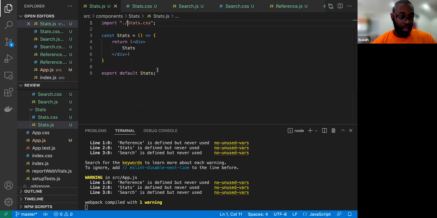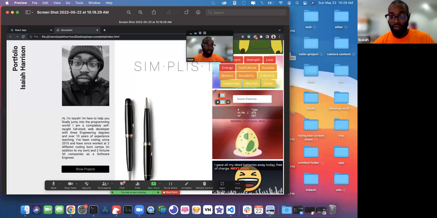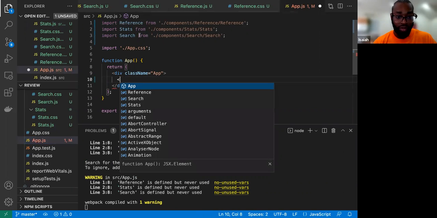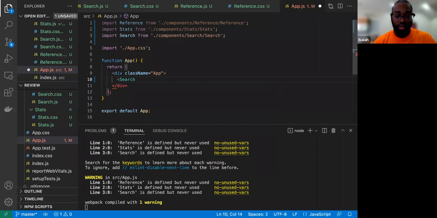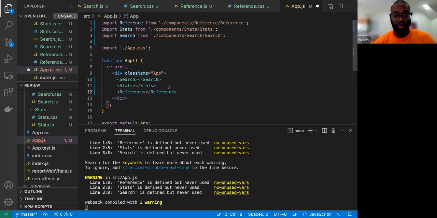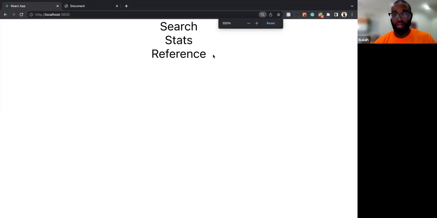Perfect. I'm going to go back to app and put all of those components on the screen. If we look at this, we have the search first, then the stats, and then the reference. So I'm going to put it in that order: search here, stats, reference. Okay, save that. And here we see search, stats, reference. Got all three components in there. So this is the start of this app.